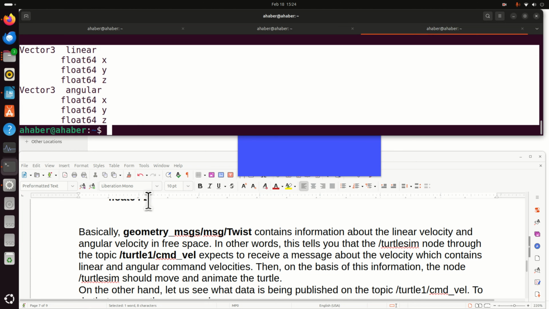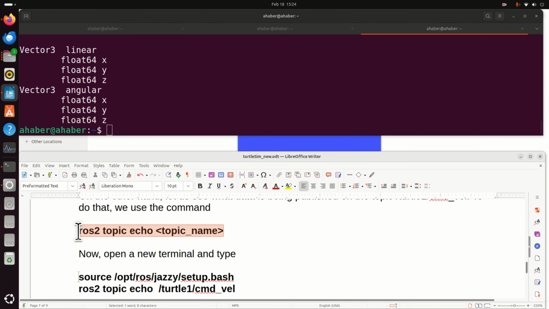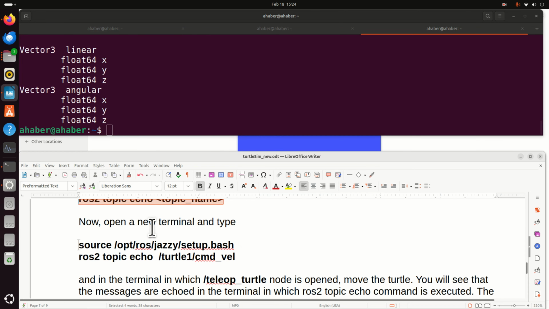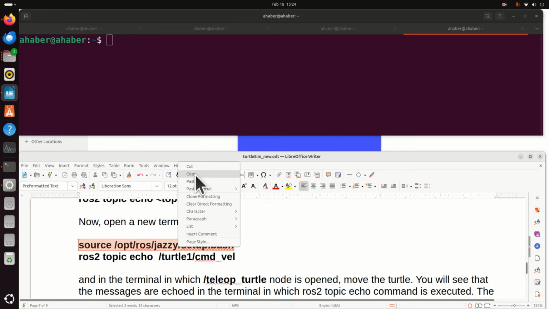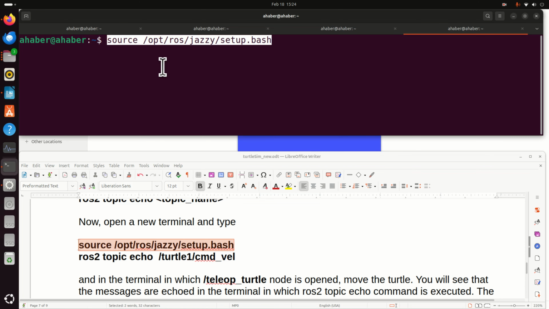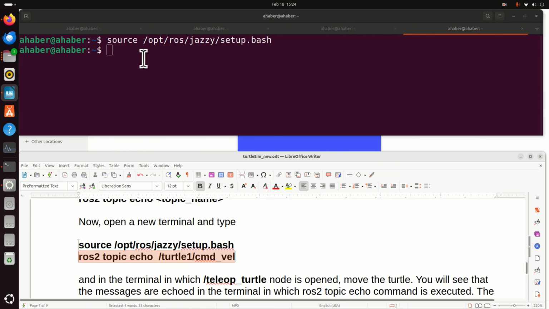Okay, let's now see in real time what's being sent. So how to do that? Well, we need to echo the messages that are being sent through a particular topic, and to do that we need to use this command. So again, let's open a new terminal while keeping these terminals active. And let's first source the environment. Okay, and then let's run this command.